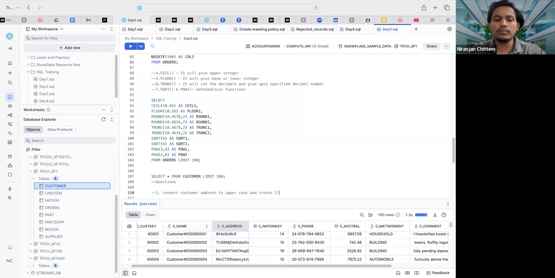create two columns. You know how I'm creating columns, right? Each one is creating a column, like this. Add two columns to get first 10 and last 10 characters from address. Okay, will you do this?